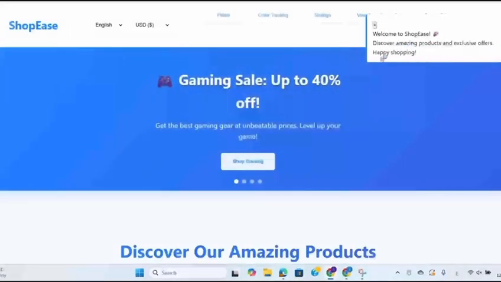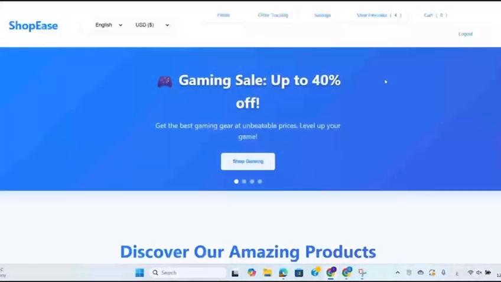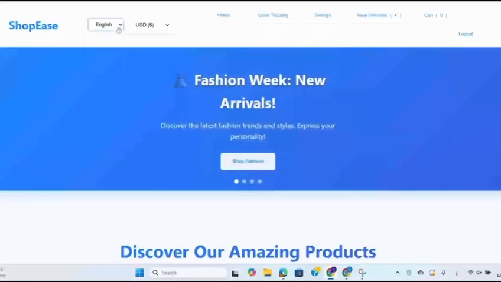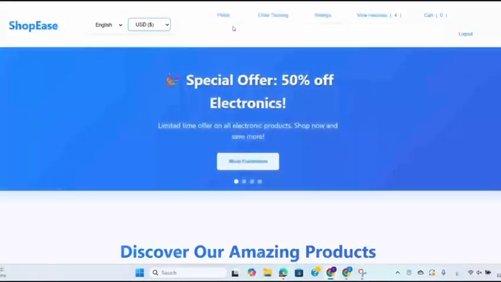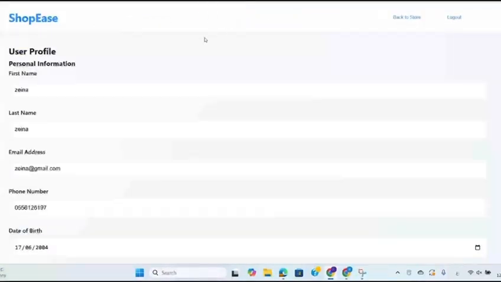It's important to mention that if you already have an account, you can just log in by entering your email and password. Alright, then you start by picking the language you prefer and the currency you want to use. And then all you have to do is to know more about the homepage.